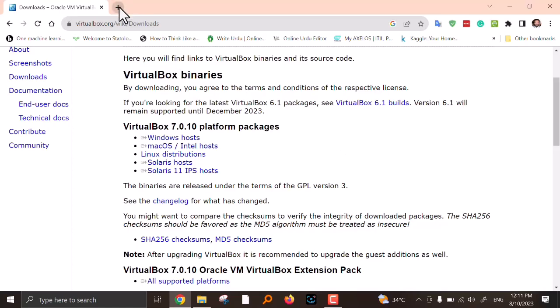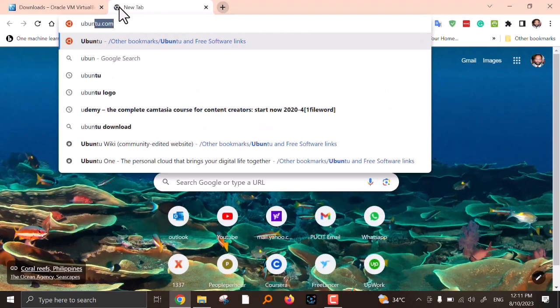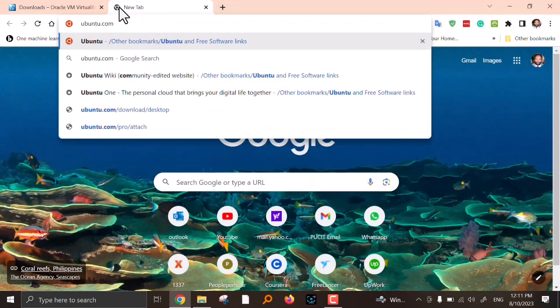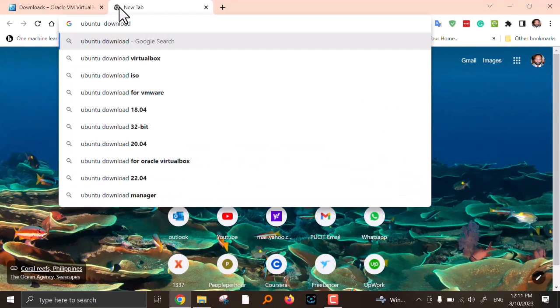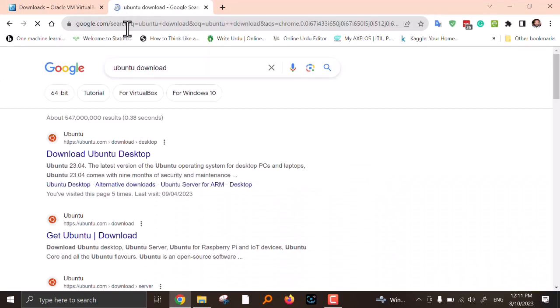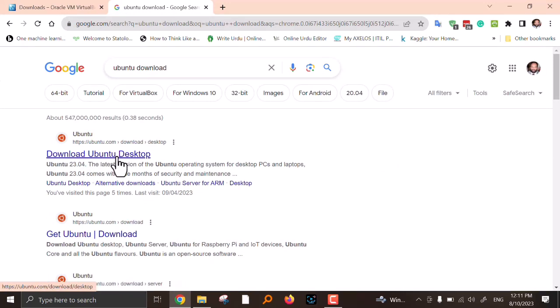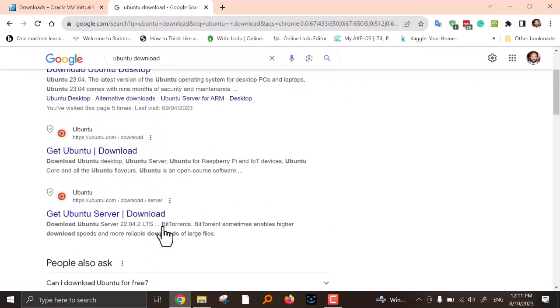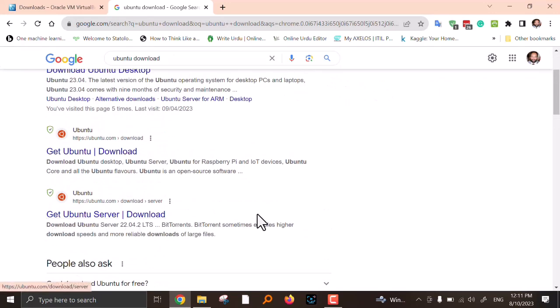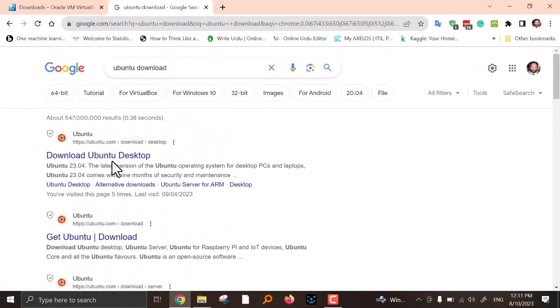Now I will just search for Ubuntu download. Again, it's giving me the first link. This is the Ubuntu download, and I want to download the desktop edition, not the server one, as we can get Ubuntu Server download here. But in this particular scenario, we want Ubuntu Desktop.